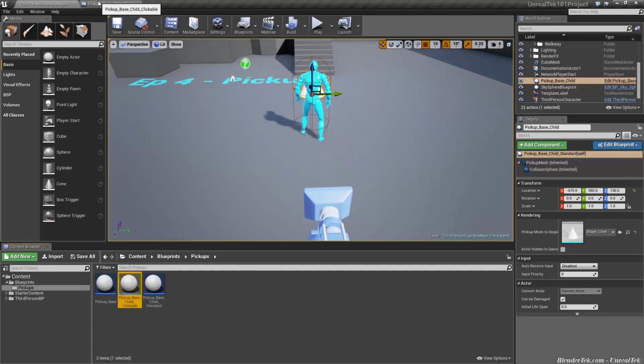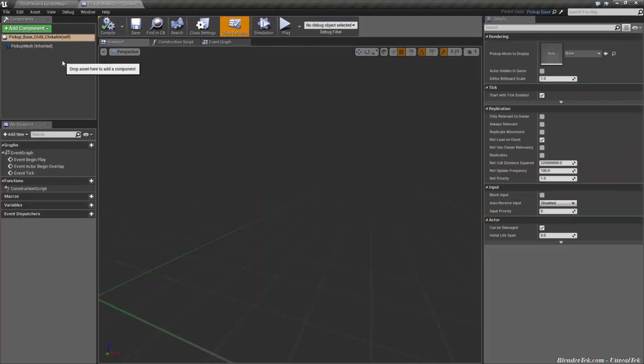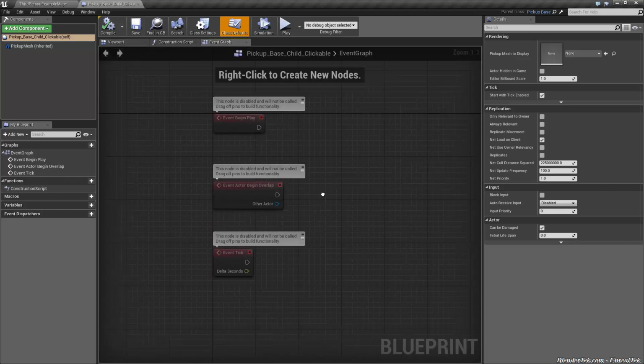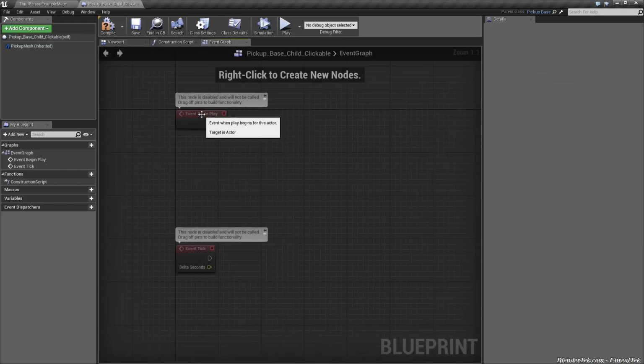Very similar to the last time, except this time we don't need a collider since we won't be having an on overlap event. Instead, this time in our event graph, we don't need begin overlap, but on event begin play we are going to use. Remember, this is when the game starts or when it spawned into the world for the first time. This will fire off only once. So just like start in Unity.